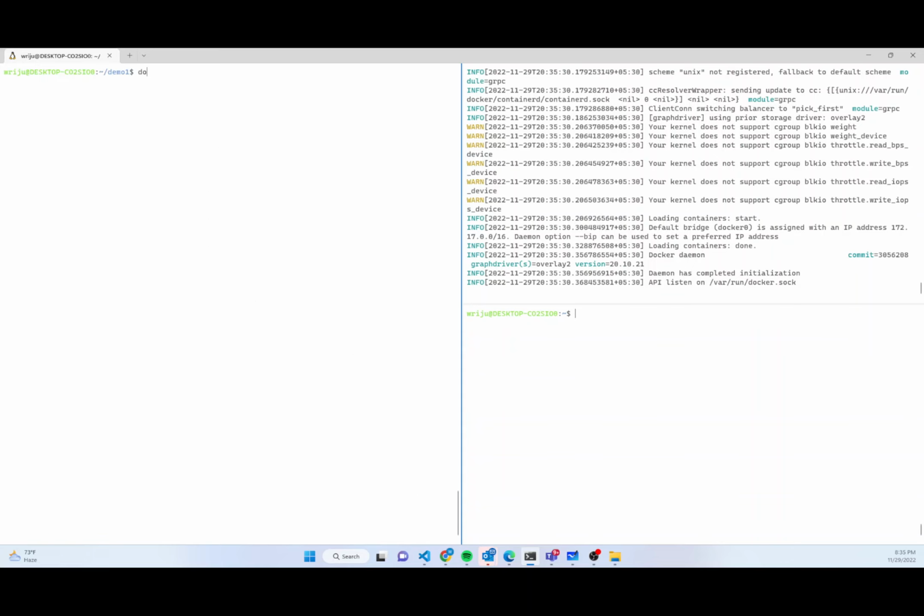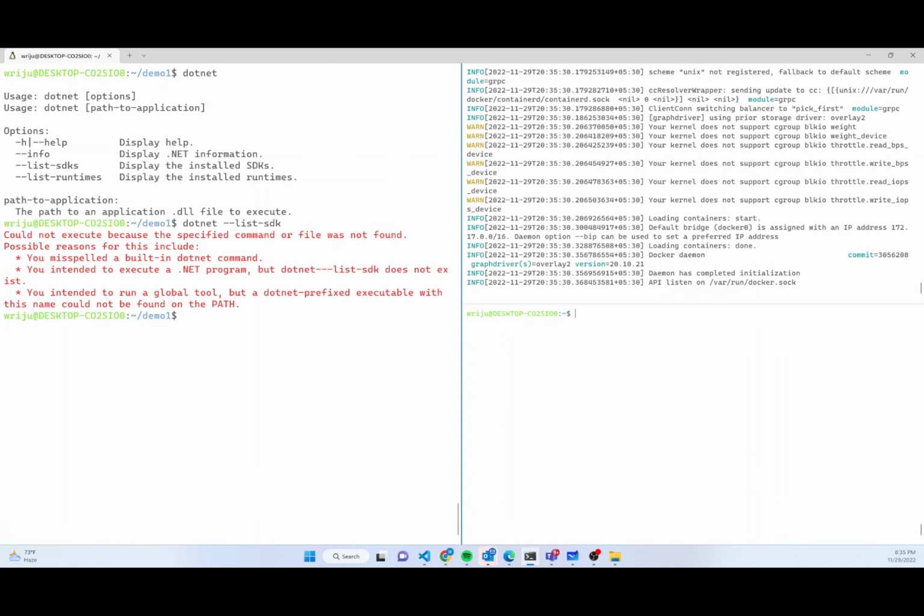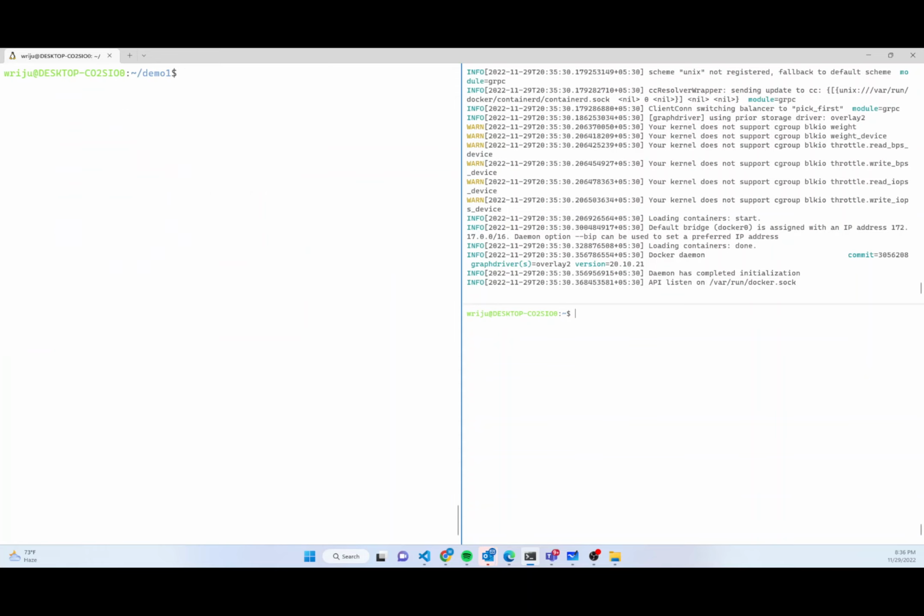Apart from Docker, I have something called .NET. So let me increase the font size. And if I say dotnet, you can see that .NET is installed. And if I go ahead and show you the list of SDKs I have, which will allow me to build and run the application, then I have got 6 and 7, both in this machine. I'm pretty much fine.